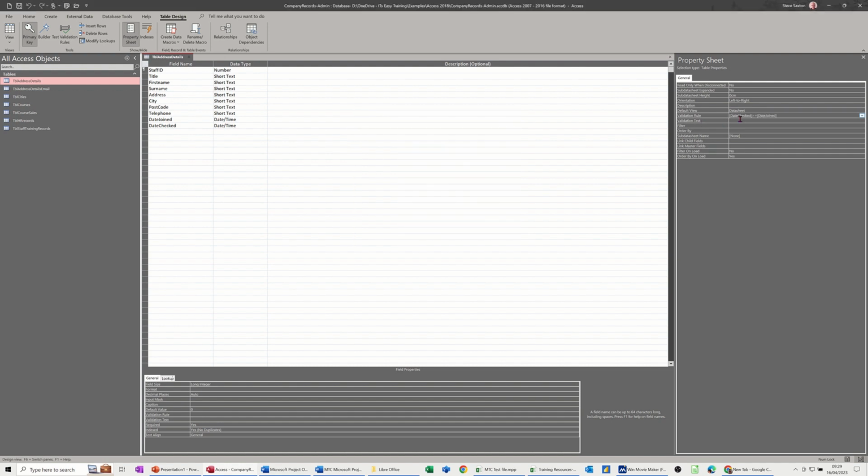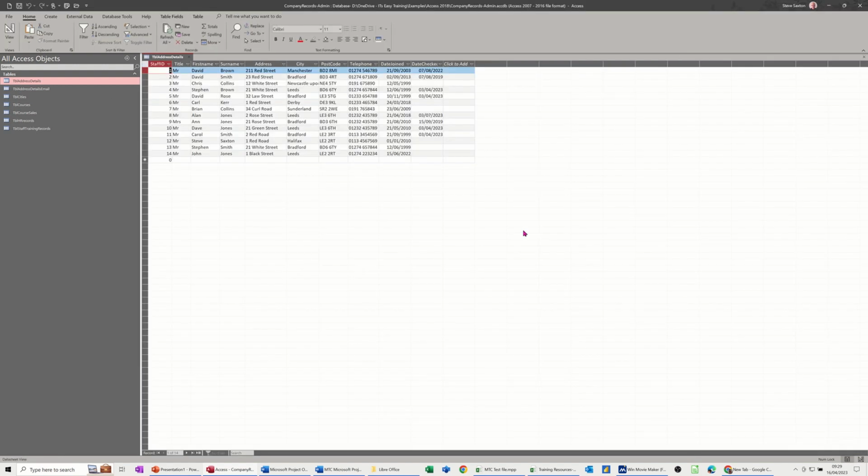Now, what I want to appear on the screen if that rule is broken is this: enter date correctly, or something like that. And then if I go into view mode, I'll have to save that. Save. It's telling me that some of the rules might have been broken already. I'm saying yes to that. Yes. And then I'm going to have a look.